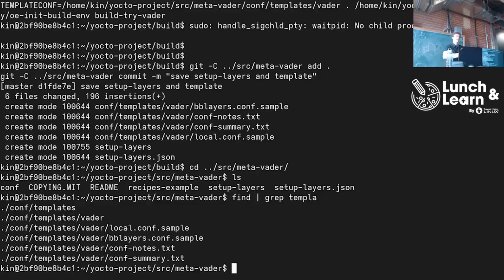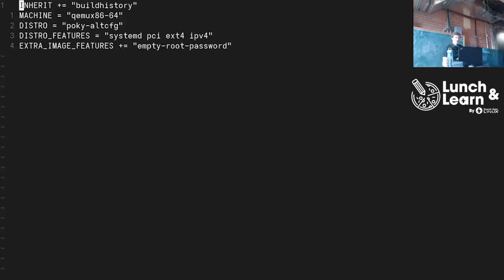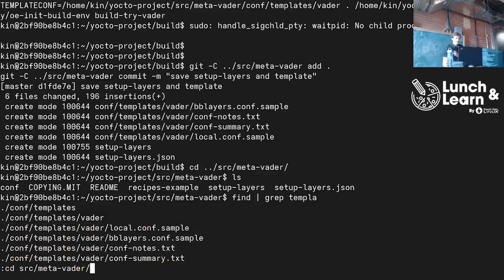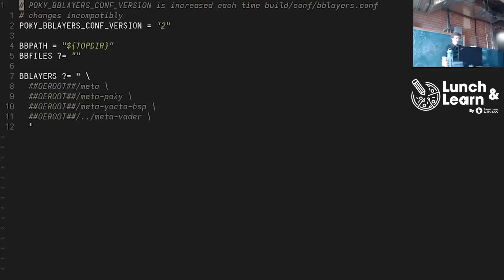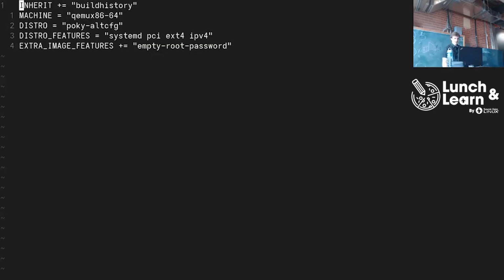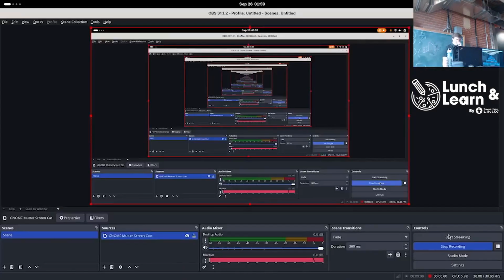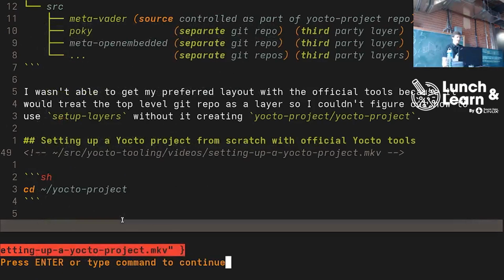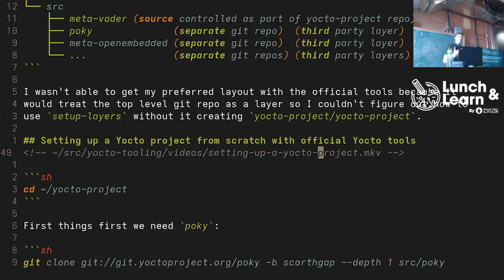These files here are what make this layer a bootstrap layer, and what make it capable of reproducing the build environment in the future on different machines, etc. And as you can see, the sample has the information that I wanted in the local.conf and the layers that I wanted in the bblayers.conf. Perfect. And so that was how you set up a Yocto project from scratch with official tools.